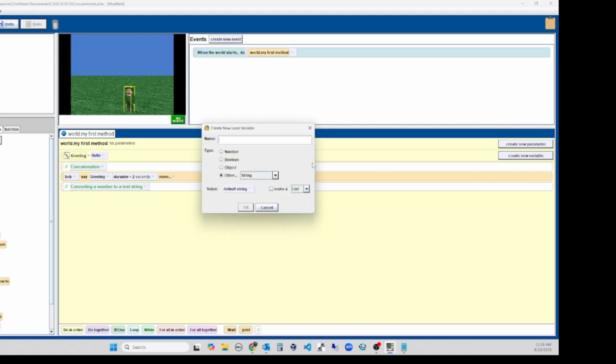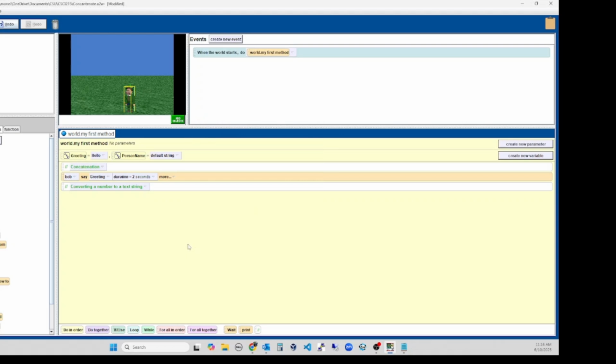Okay, here we go. Person name. It's going to be a string. I'm going to let it be the default string because I want the user to set it at runtime rather than me setting it to a particular value. Now ask the user for a string. If you recall that from Animal Quiz, we'll scroll down and find it. Ask user for a string, and we want to set person name to that.